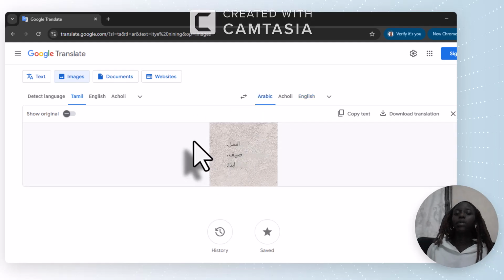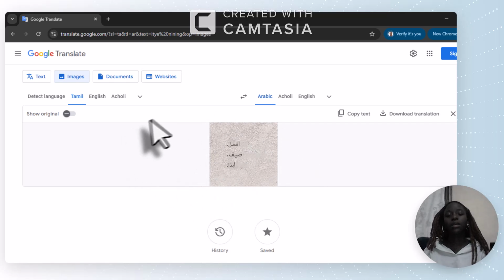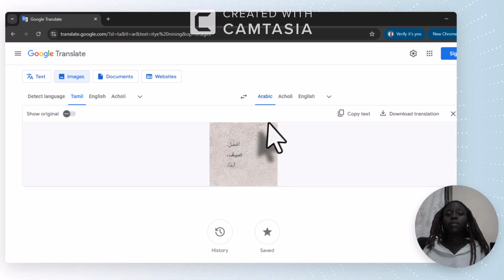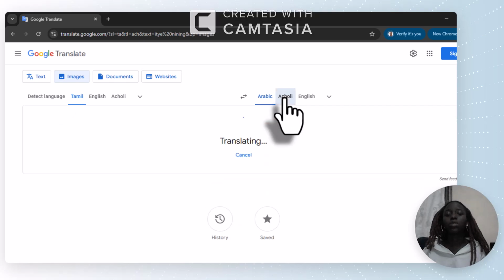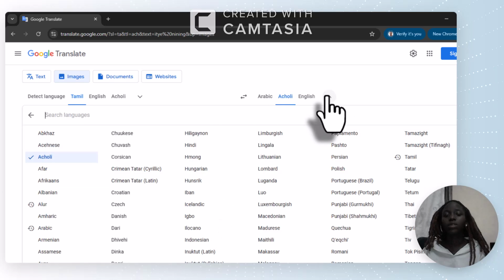Maybe I speak Arabic and I want to know what the image is saying. So here it has changed it to Arabic. If I want to change it to Acholi, yeah, here it has given me that naturally. I can change it to any language I want.